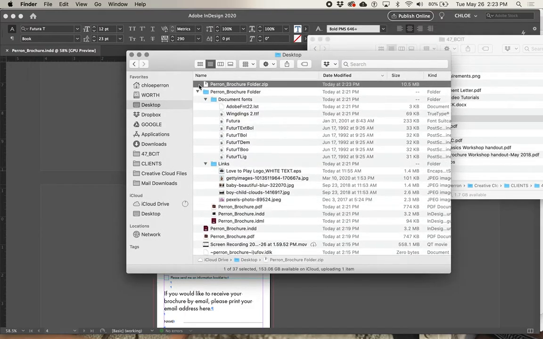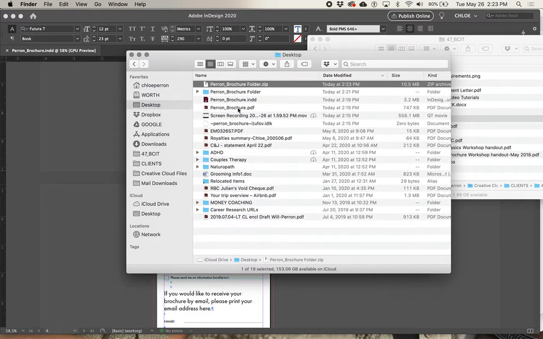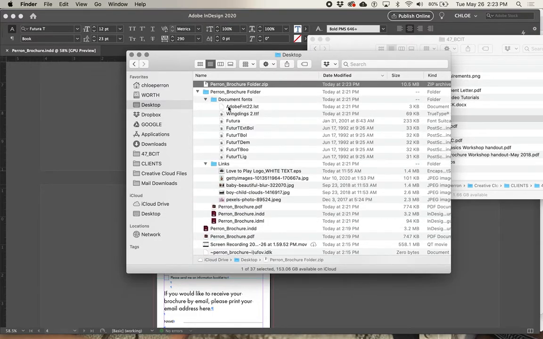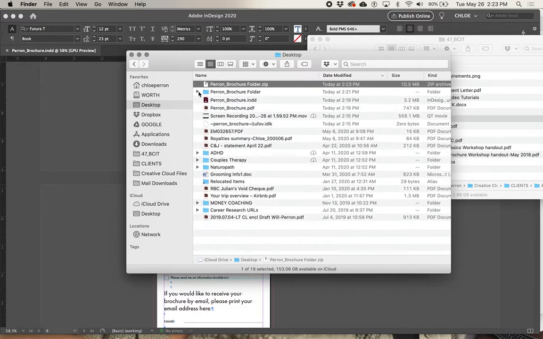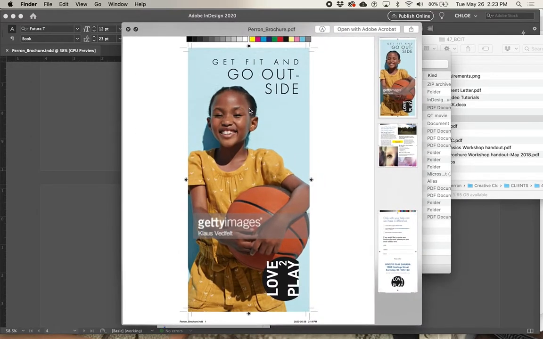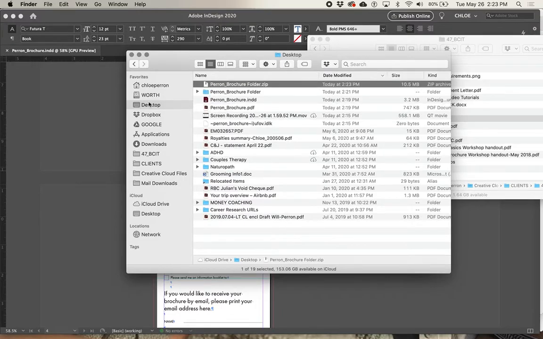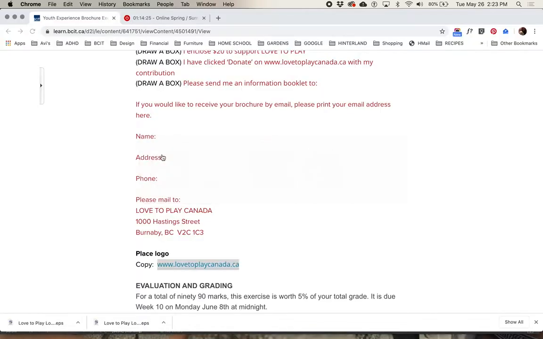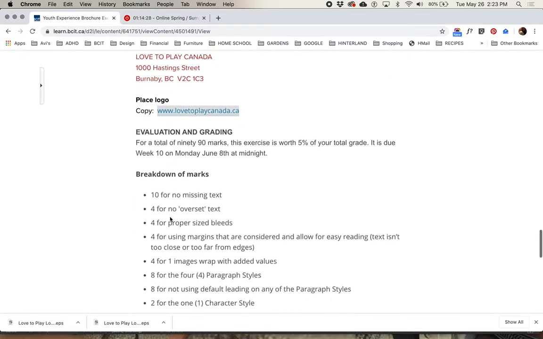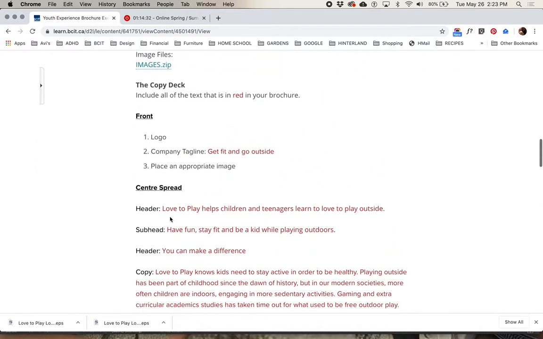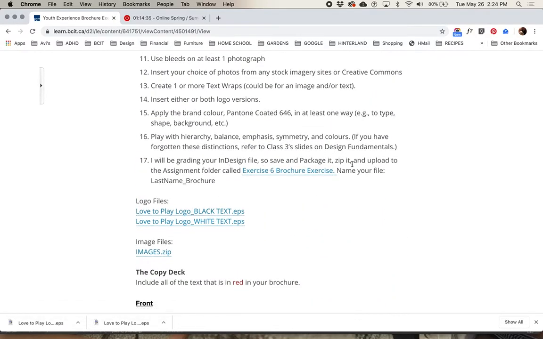And that compressed one, in this case a zip, is what you upload to the assignment folder. That's what I want to see. Not a PDF, not all these separate files, not all these links, all these web fonts or font files. I want to see one single zipped or compressed folder in the assignment folder. I do not want to see just the PDF. I want to see the packaged InDesign file or folder, and that is in the instructions. So it is here, the last instruction, packaged zipped file. Name it last name, brochure.